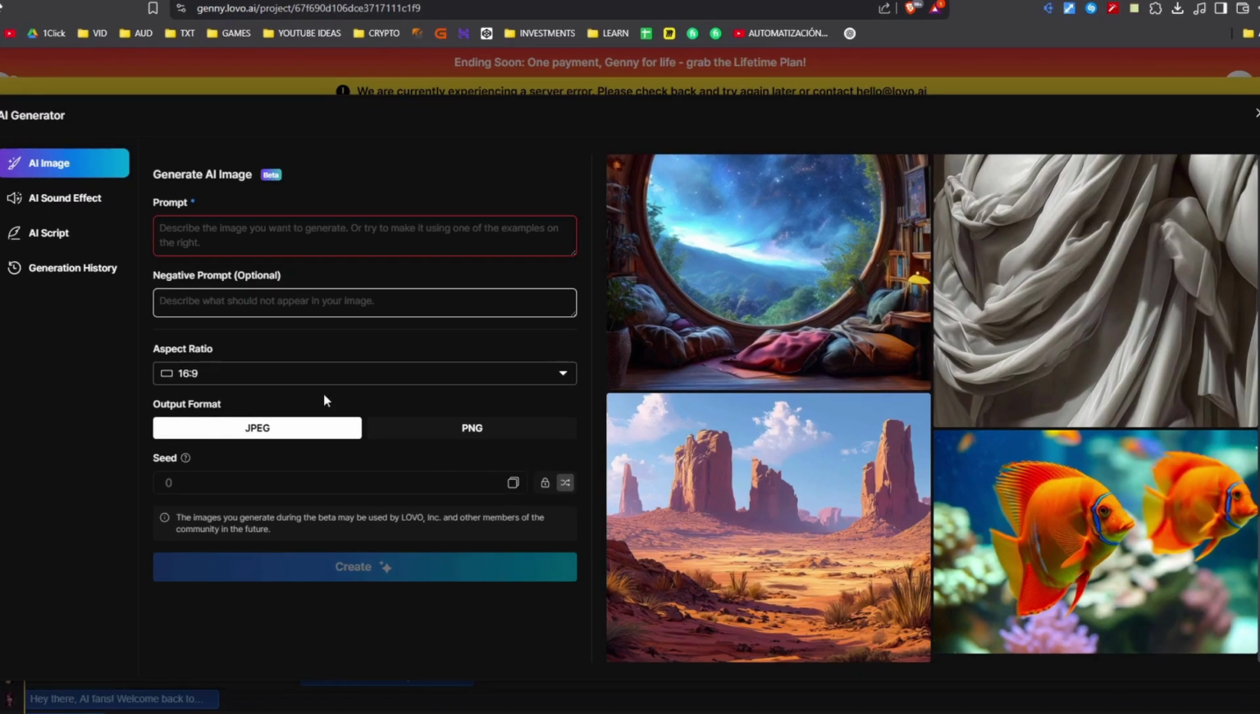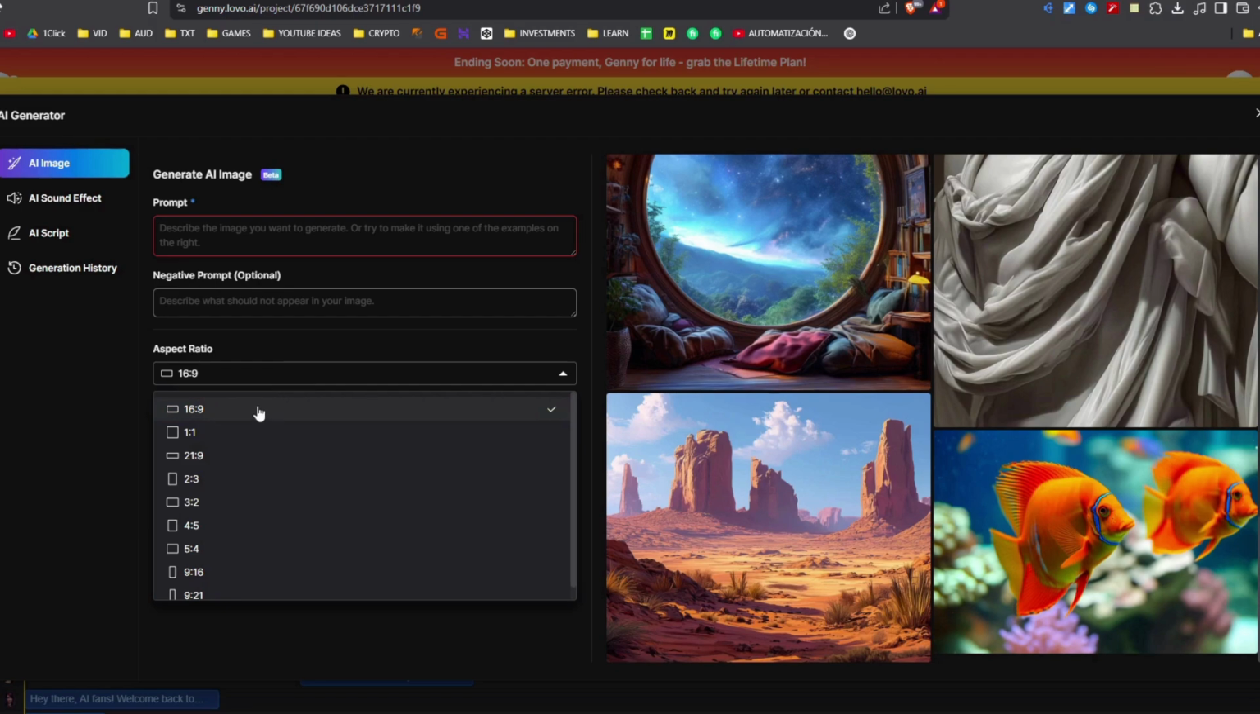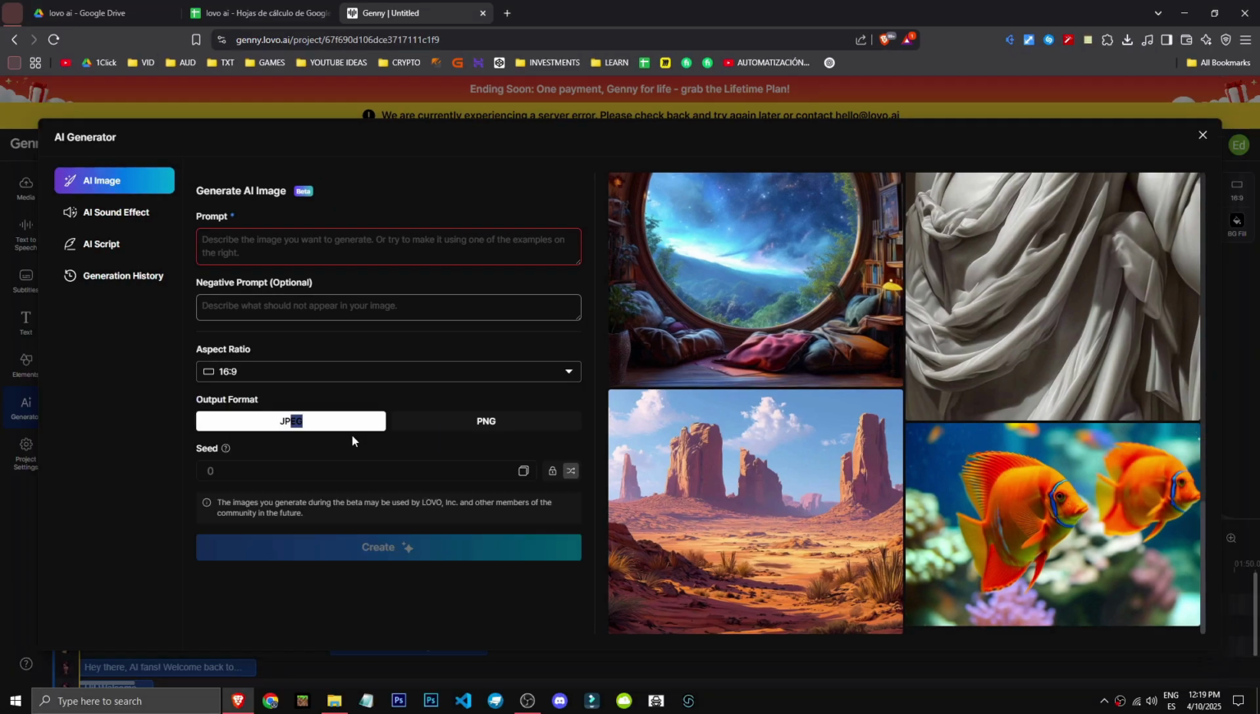We'd do the same. Then choose the aspect ratio, horizontal, vertical. There's a preview icon on the left. For output, select JPEG or PNG format, then generate. And that's how simple it is to generate images.